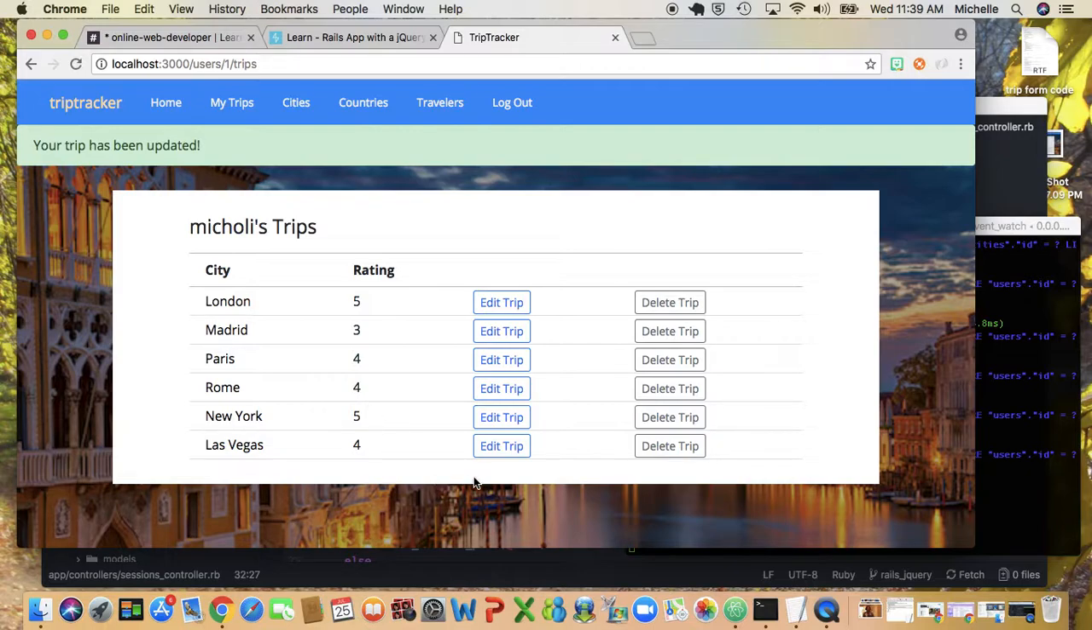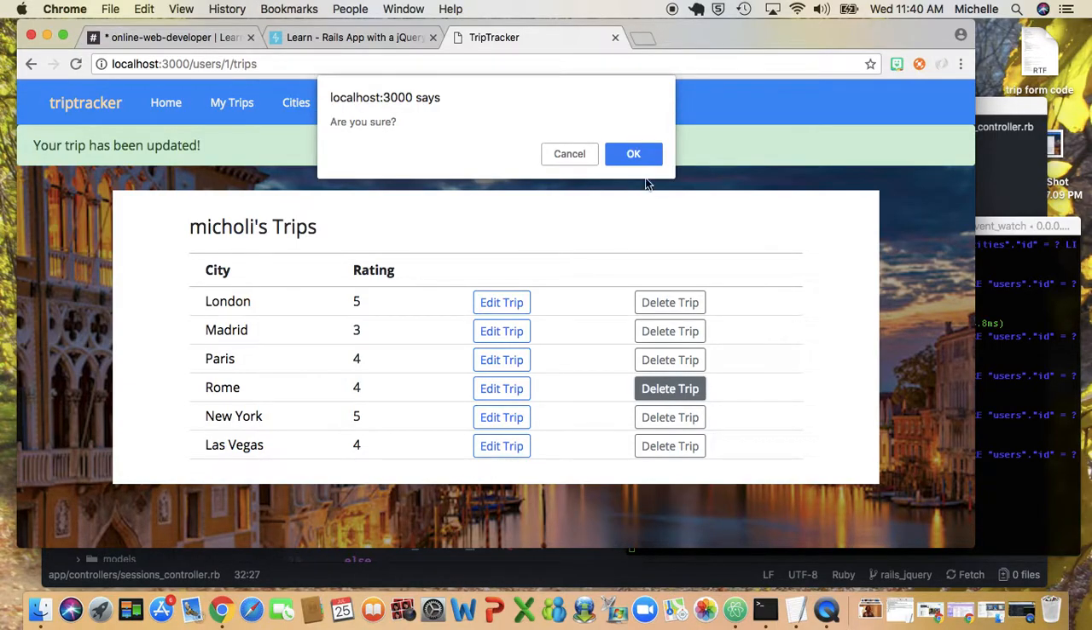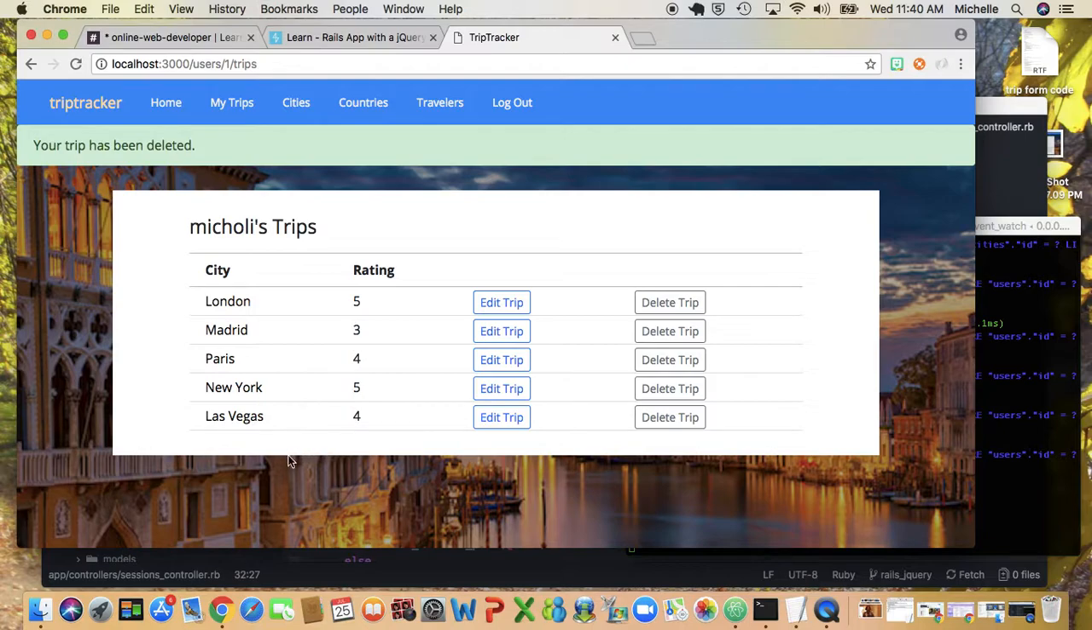And maybe for whatever reason I want to delete a trip. Maybe I don't want the Rome trip anymore. I'm going to delete this trip. It asks me if I'm sure. And now you can see that the Rome trip has been deleted.